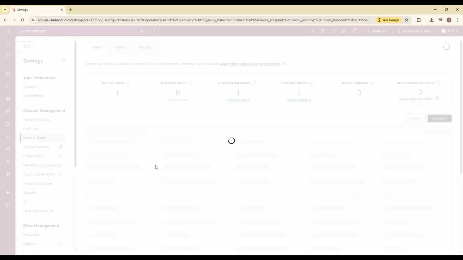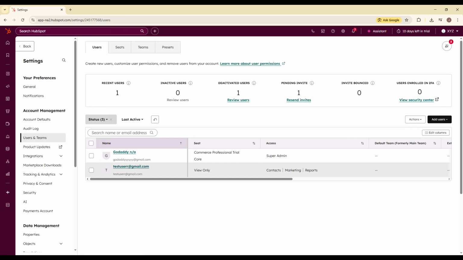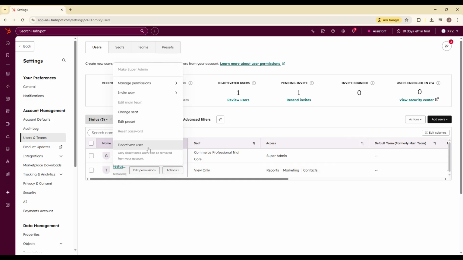You'll now see the full list of users who currently have access to your account. Scroll through the list or use the search function to find the specific user you want to remove. Once you locate them, click on their name to open their user profile panel. On the right-hand side, you'll see an Actions drop-down menu. Click on Actions and then select Remove from Account.